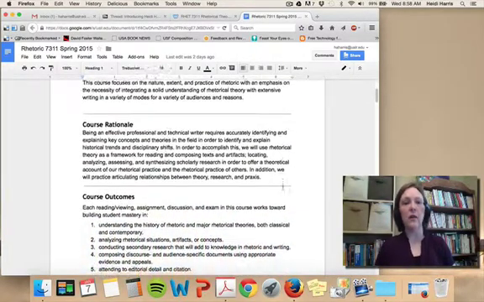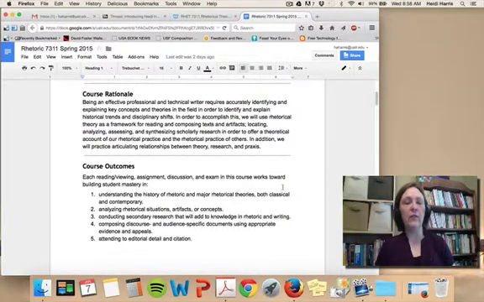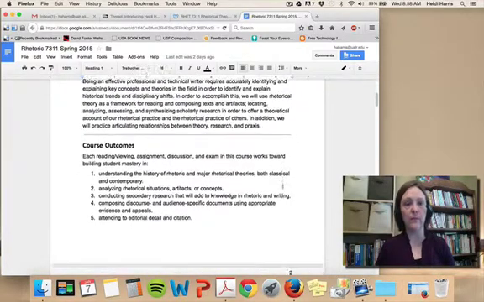The rationale, even if you're going into the professional and technical writing tracks or the nonfiction track, it's really important to have a firm background in rhetorical theory, because understanding how people communicate, how people use and view language will be important to you as an effective technical and professional communicator or nonfiction writer.